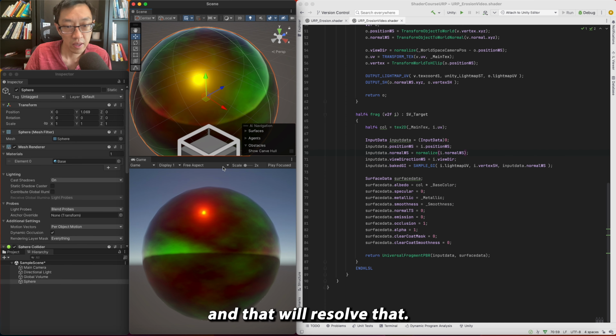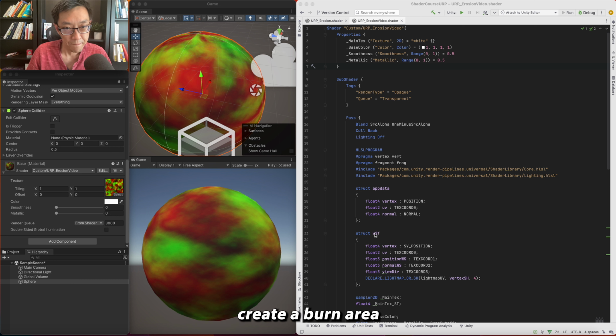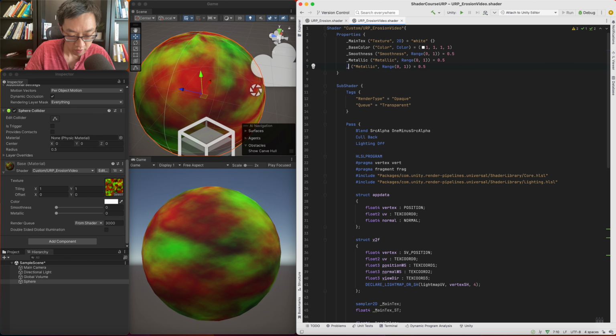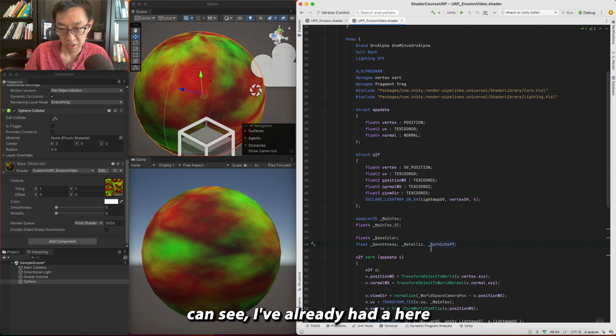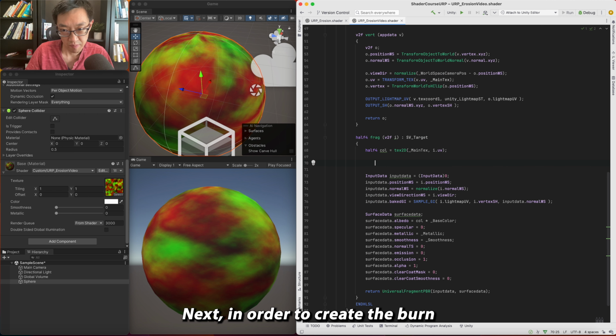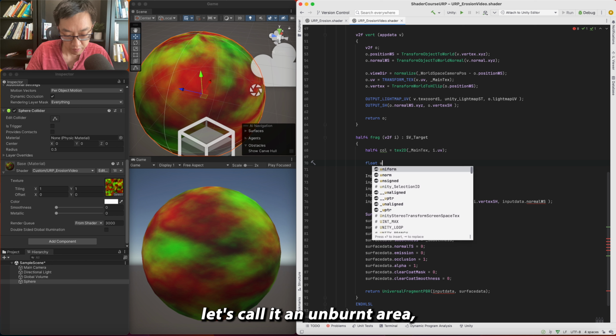All right, so the next thing we want to do is create a burn area and an unburnt area. We also need a bit of a cutoff to try to differentiate between the two areas. So let's go ahead and create a burn cutoff. As you can see, I've already had it here. Next, in order to create the burn cutoff area, what we want to do is have a float. Let's call it an unburnt area.